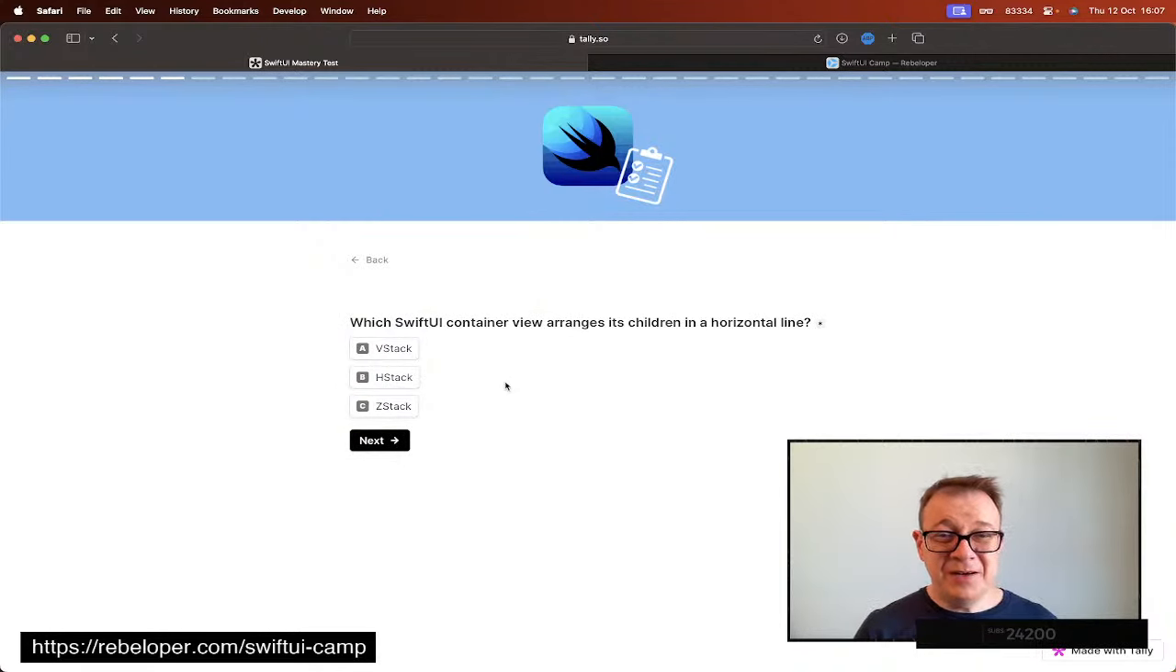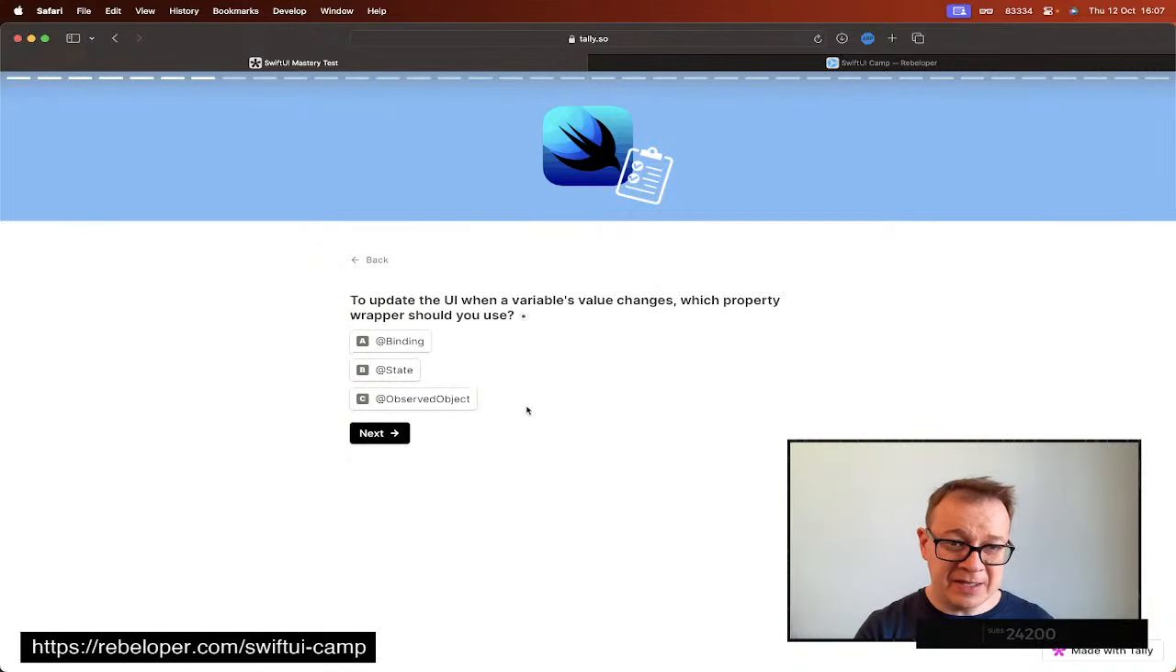Which SwiftUI container view arranges its children in a horizontal line? Well, we have VStack, HStack, and ZStack. Vertical stack, horizontal stack, and Z-stack, depth stack. Okay, horizontal stack it is.